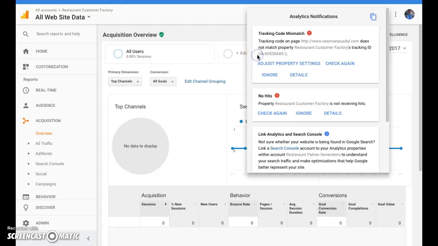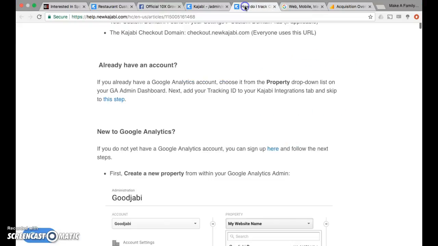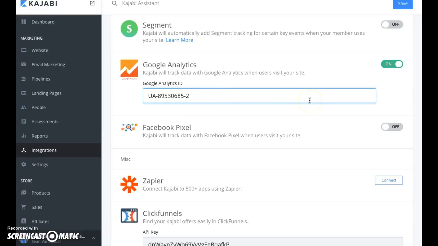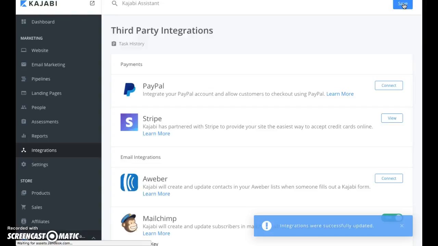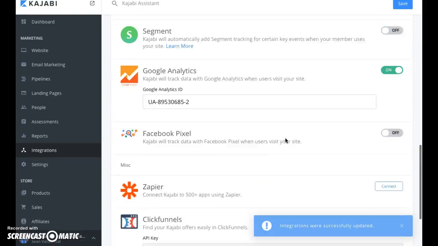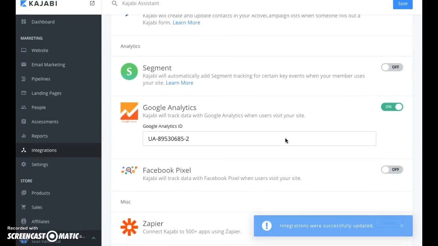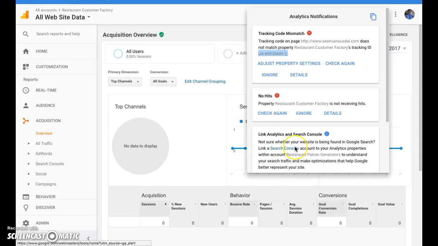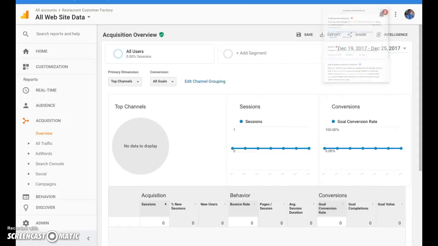Okay, so you'll look for this UA number here. This is Universal Analytics. So copy it and you can paste it into your integrations ID. Save it, and then you'll keep a tally of the event you're looking to keep track of. You can have a separate tracking ID for each event. So let's do this from scratch.